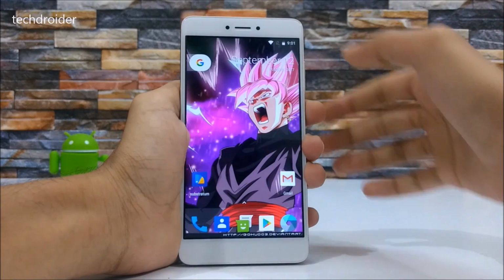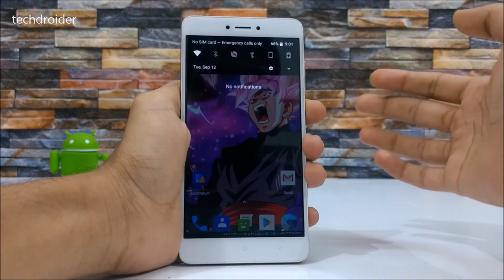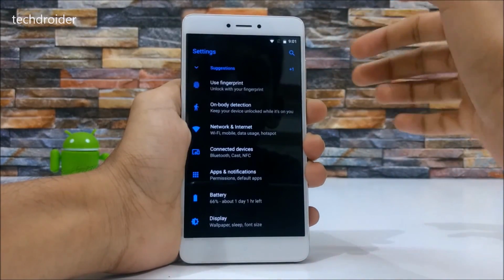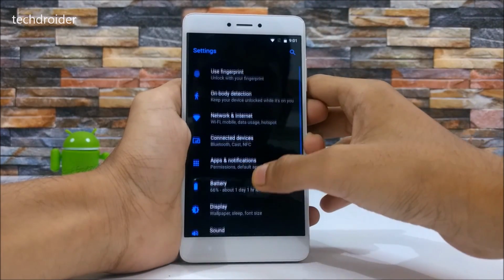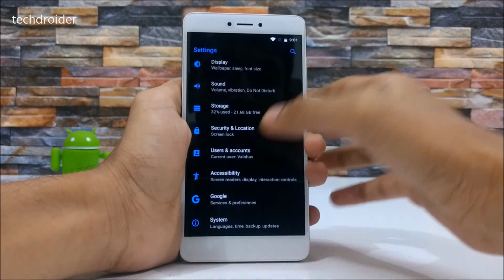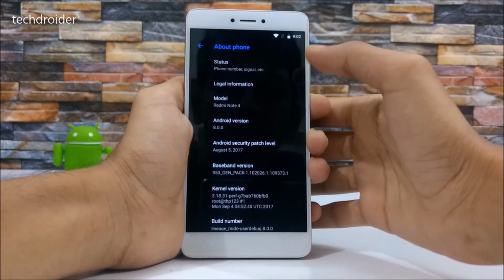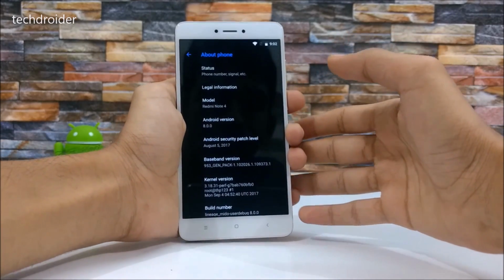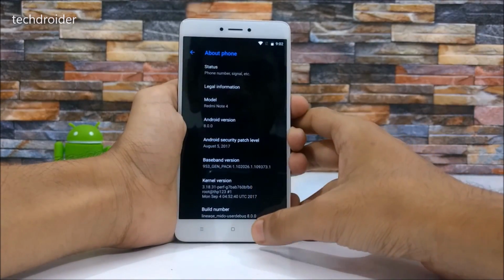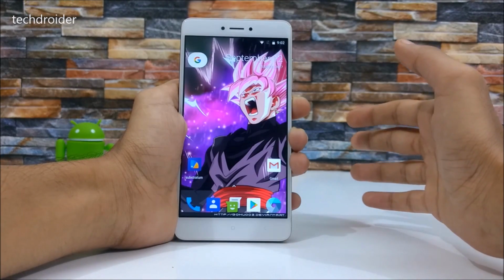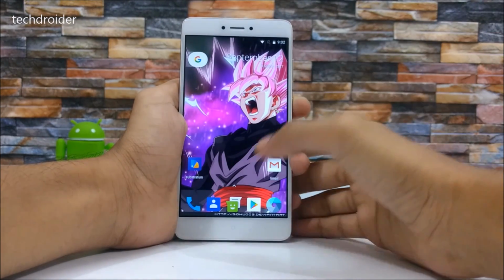Hey guys, so in this video I'm gonna show you how you can theme your smartphone running Android 8.0 Oreo. So right now, as you can see, I have this dark theme which looks pretty cool, and this is the Redmi Note 4 running Lineage OS 15, which is based on Android 8.0 Oreo. And this will work on both rooted and non-rooted devices.